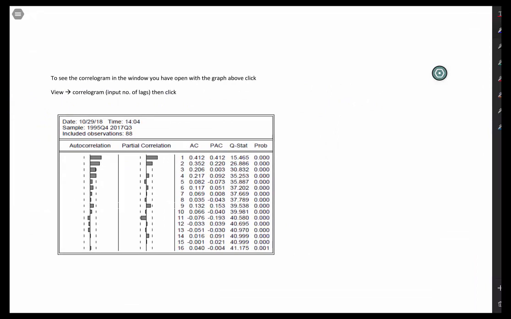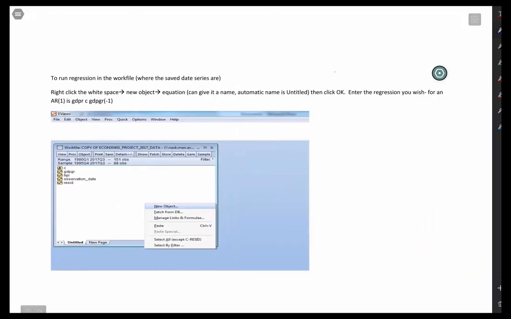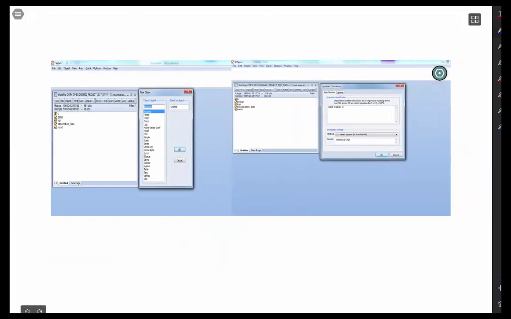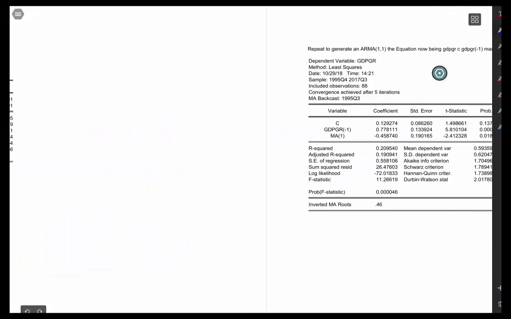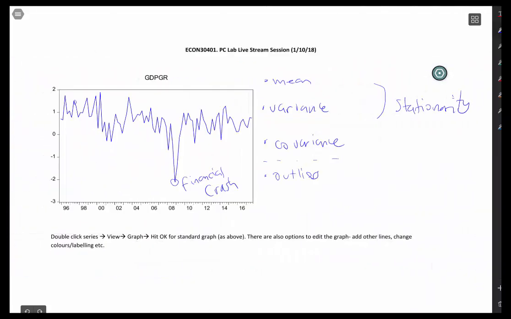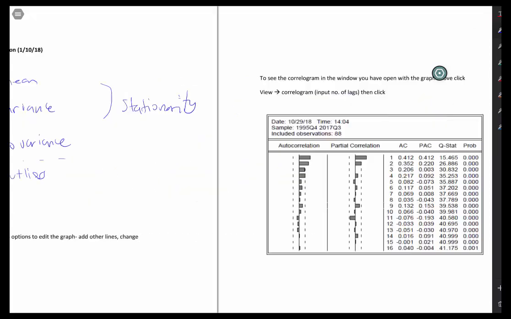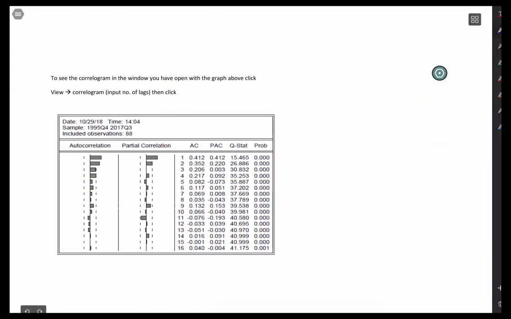So again, if you're using EViews, then in the graph window that you have open, in the top left hand corner there'll be a button that says view. Click on it, a new menu will open, and one of the options will say Correlogram. So click Correlogram, and choose a number of lags.